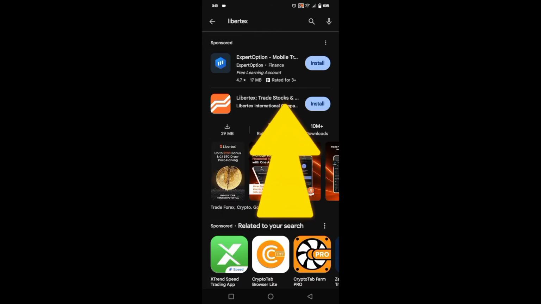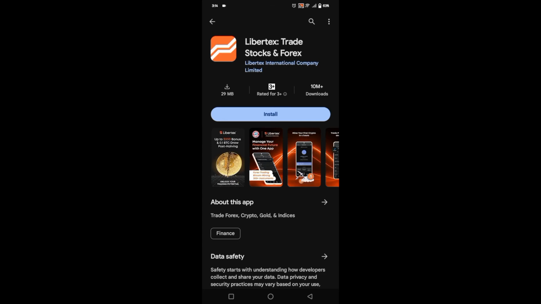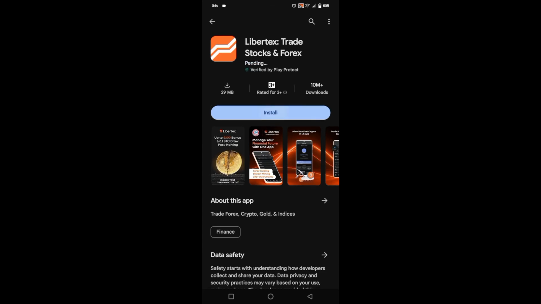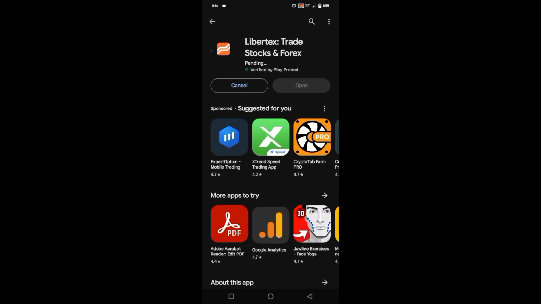As a result, you can see Libertex Trade Stop in the search result. Simply click on it and then simply click on this install button. Now, the download process of the app has been started. It might take some time to get installed on your device. Just wait for it.